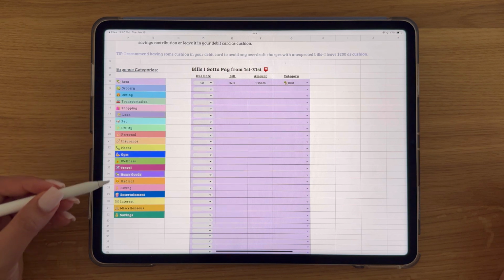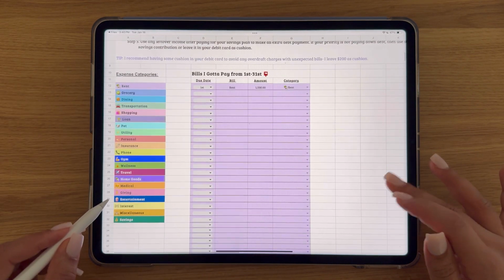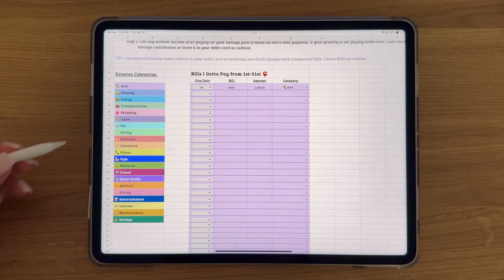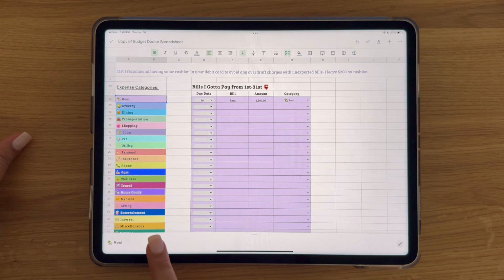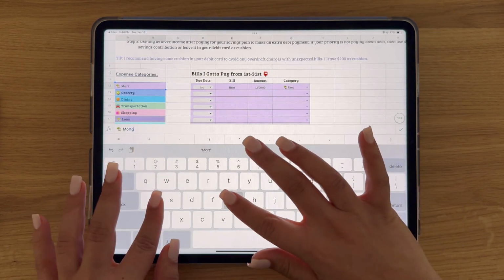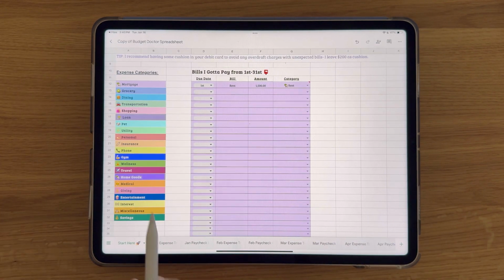You're going to be seeing these expense categories throughout all the sheets down here. So again, if you want to make any changes, let's say for example, you don't pay rent, you pay mortgage, you can actually go in there and change this to mortgage and it'll change across the whole sheet. Now that that's changed, all the sheets that have these categories will now say mortgage instead of rent, and I'm going to quickly show you what that looks like.